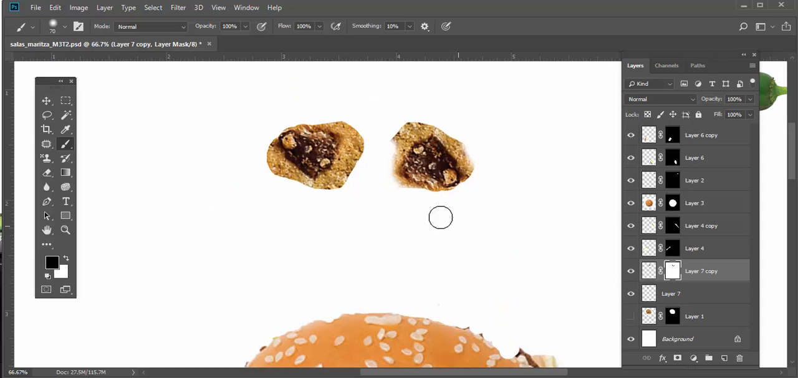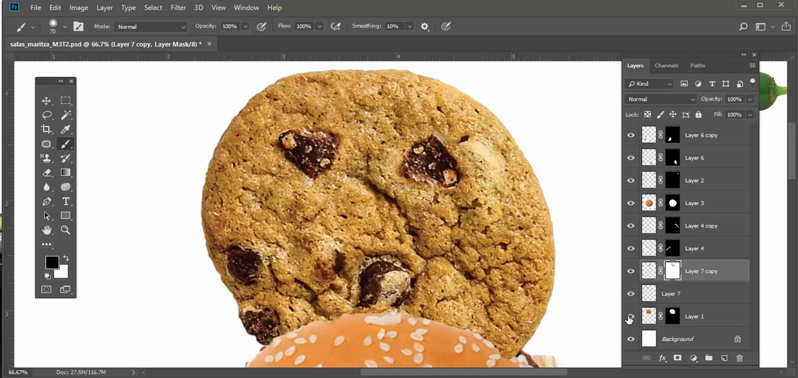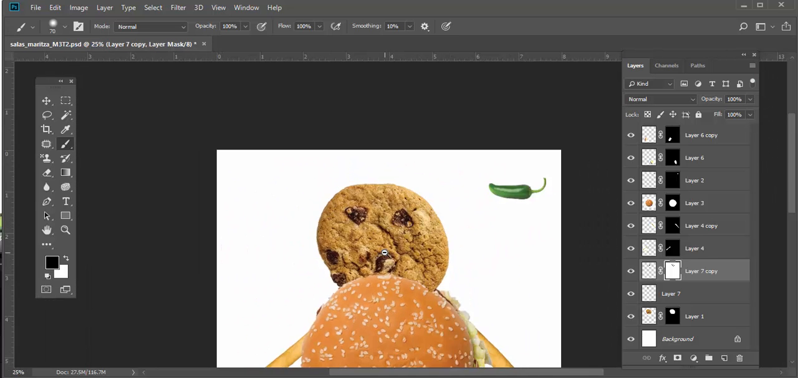Okay, if I hit that layer, you see what I'm doing here? It just makes these edges blend in better. Okay, so if I show the cookie again, you see that. All right, so you've got basically, and this could be a mouth really. All right, so you've got that.